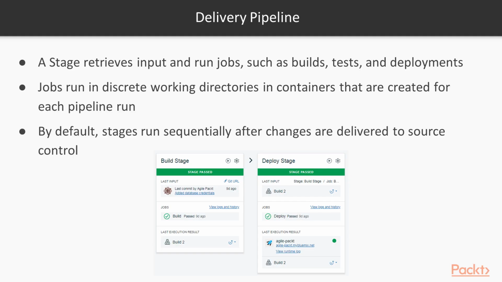Here is how it works. A stage retrieves input and runs jobs such as builds, tests, and deployments. Jobs run in discrete working directories in containers that are created for each pipeline run. By default, stages run sequentially after changes are delivered to the source control.